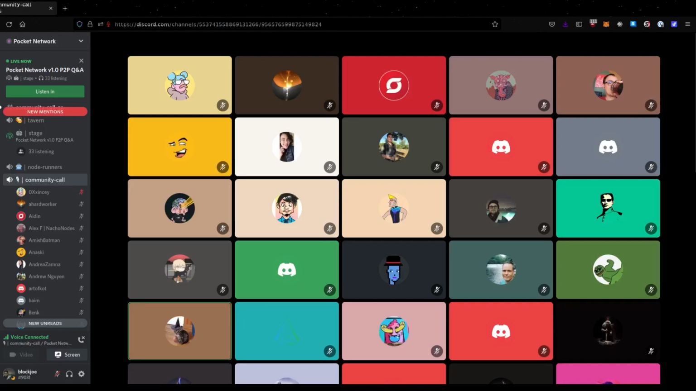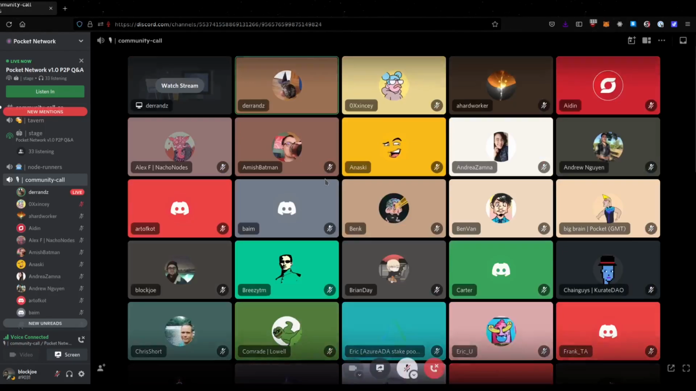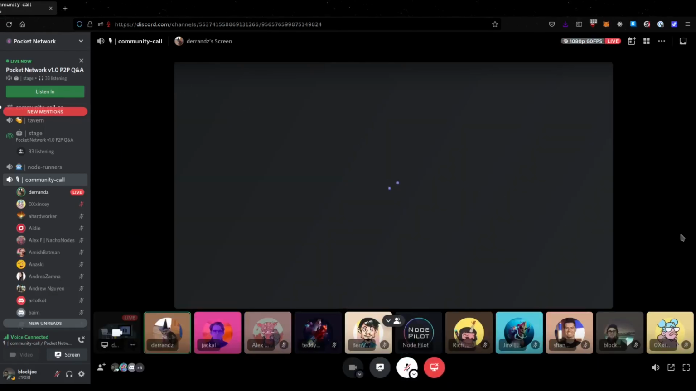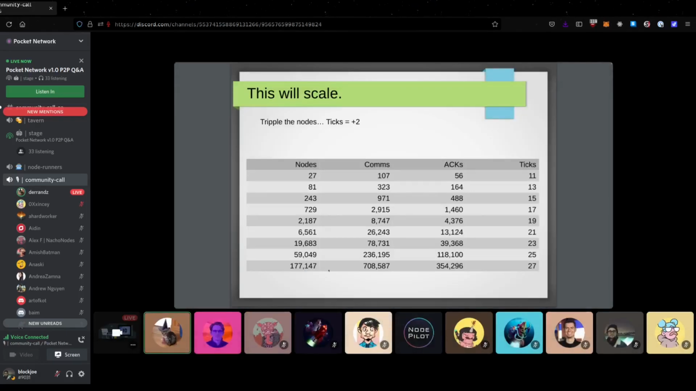Absolutely. I'm not sure it's going to help to reshare the table we've just shown, but in theory, that is pretty much close to practice. We can go as high as 177,147 nodes and still maintain the network and communicate with almost 27 ticks as far as the originator of the message is concerned, and any other one who's propagating. So it's very scalable.